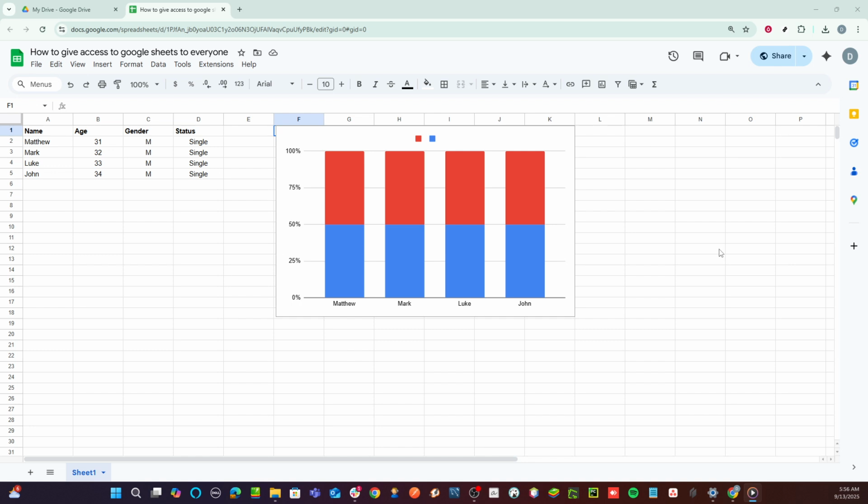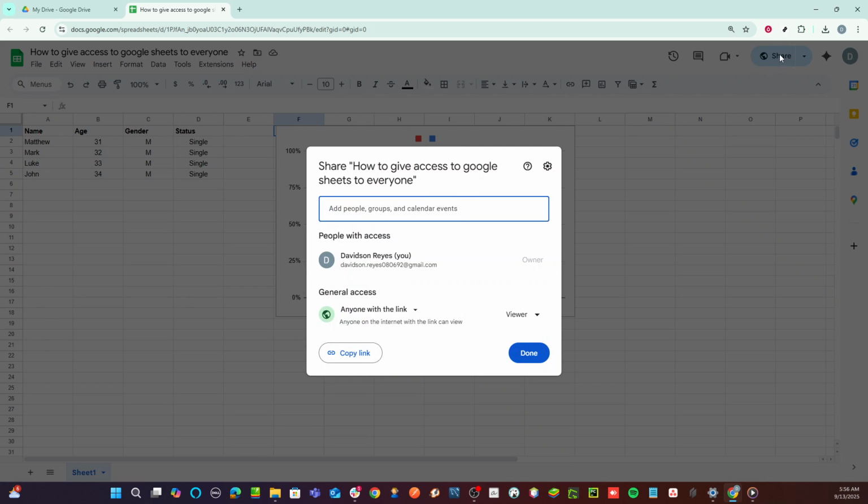Next, you'll need to locate the Share button. It's conveniently located in the upper right-hand corner of your screen, highlighted in blue. Clicking on this button will bring up the Sharing Settings dialog box. Here is where you'll primarily be managing permissions and control over who has access to your document.